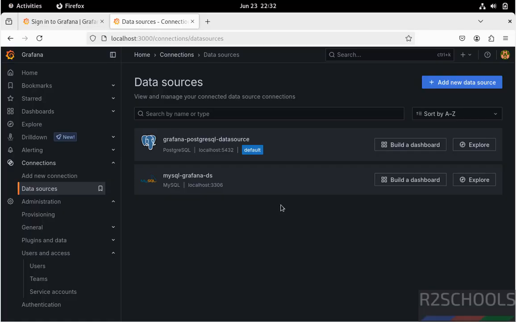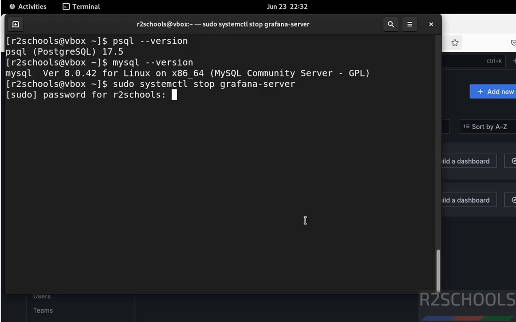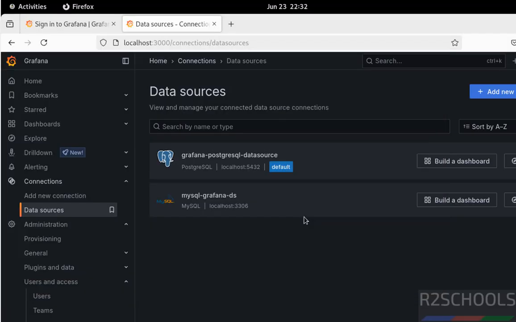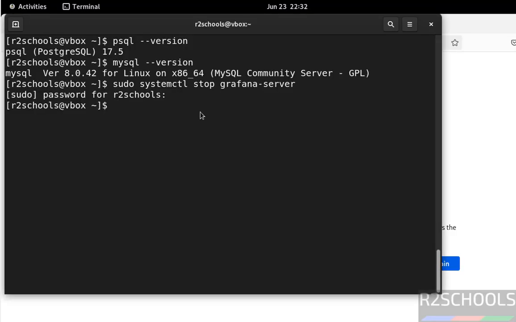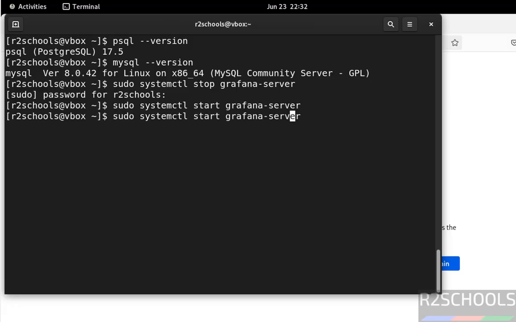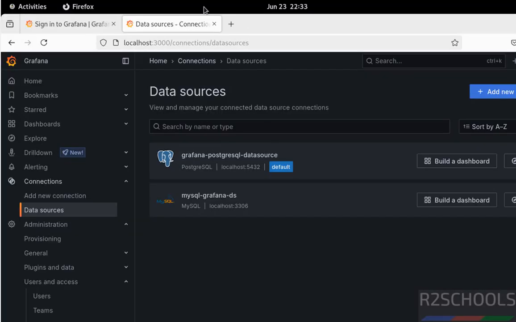Okay. The last option that I am going to show you is sudo systemctl stop grafana-server. For the password of the sudo user, hit enter. Now reload this. See, we are unable to connect. So to connect to Grafana, the Grafana server must be up and running. So start it again: sudo systemctl start grafana-server. Verify the status. See, the Grafana service is running. Now reload this one. See, we have connected.